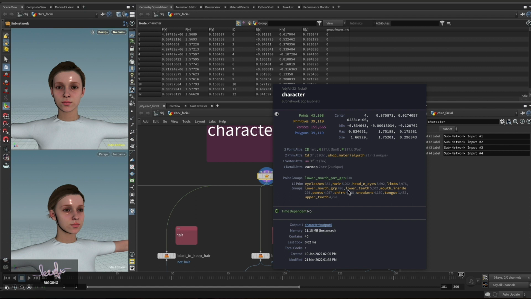Same thing, you put the lower teeth into a lower teeth group so that you can easily paint the upper teeth and lower teeth separately. You can also separate the mouth inside group, and then you have the other geometry like pants, shirt, sneakers, tongue, and the upper teeth, and so on.